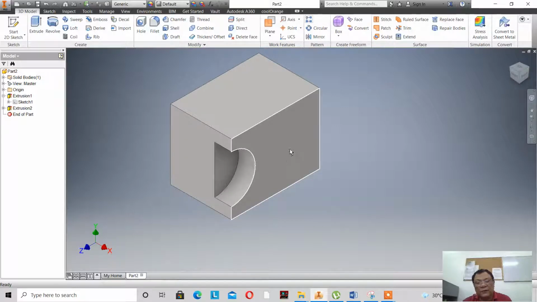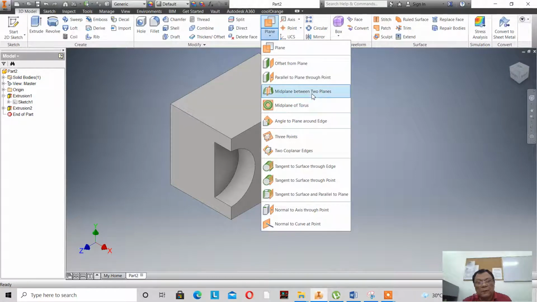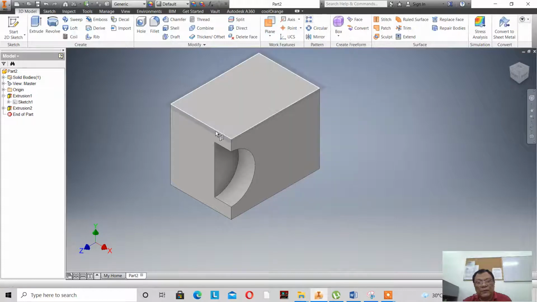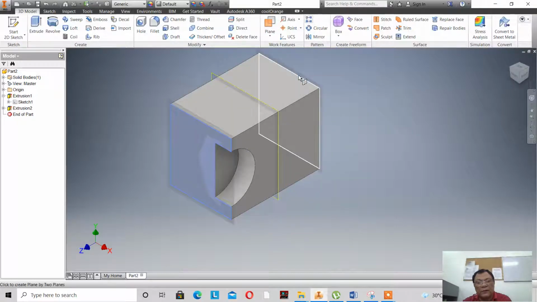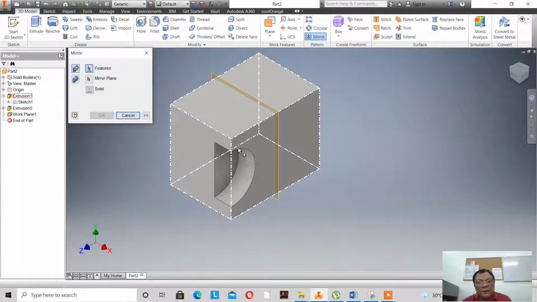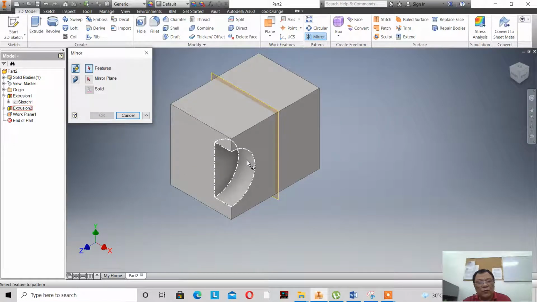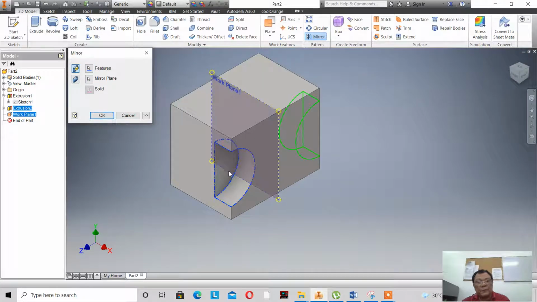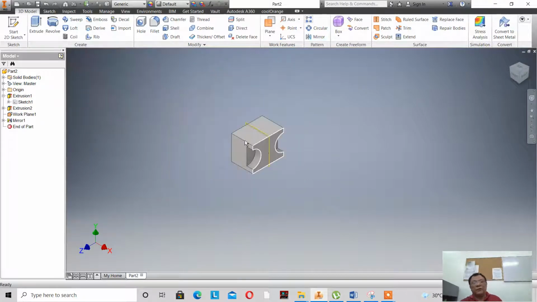I will mirror this to the opposite side. So I click on the plane here, mid plane between two planes, this plane here and the other plane there. So this is my mirror plane. So mirror, select the feature to mirror, this one, and then click on the mirror plane, this one. Click on OK. So I have already done.